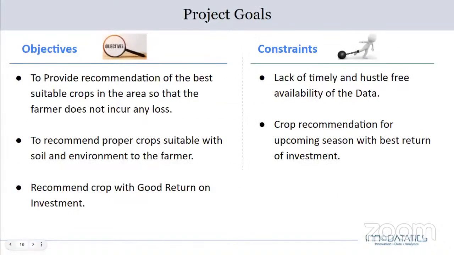Project goals. The objective of this project is to recommend the best suitable crop in that area with a high level of profit and good returns on investment. In the constraints, there is a lack of time to manually extract the best crop with good income for the upcoming season. Next slide.